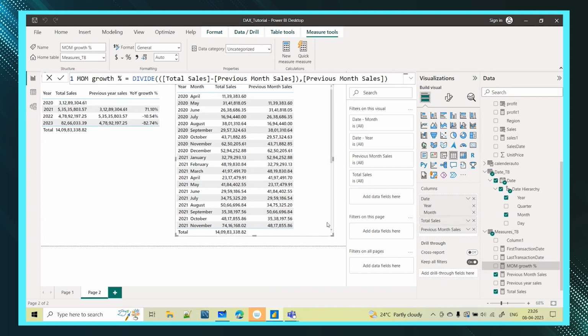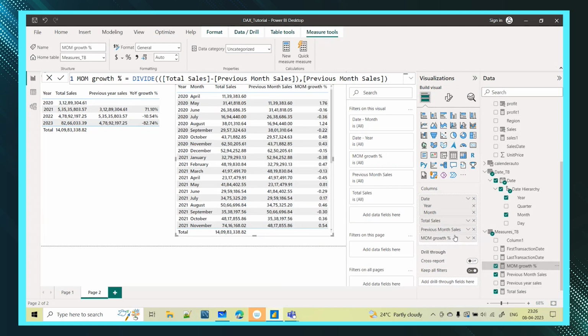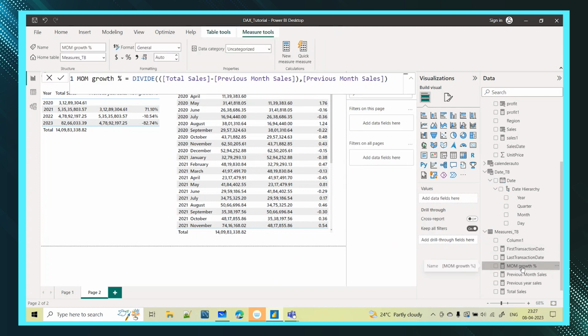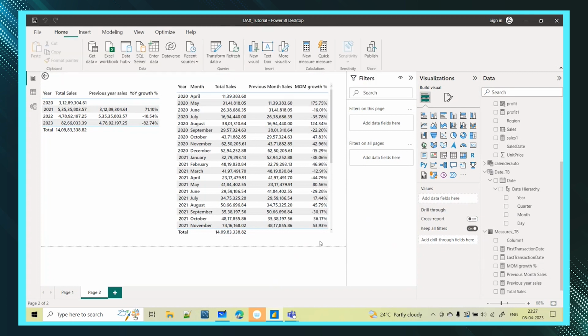So for this month on month growth percentage, this also I'll drag and drop here. Now you can see month on month whether your sales has been increased or decreased. This also I want in terms of percentage. So I'm selecting this measure and clicking here, percentage format. So here also you can see the growth in terms of percentage.